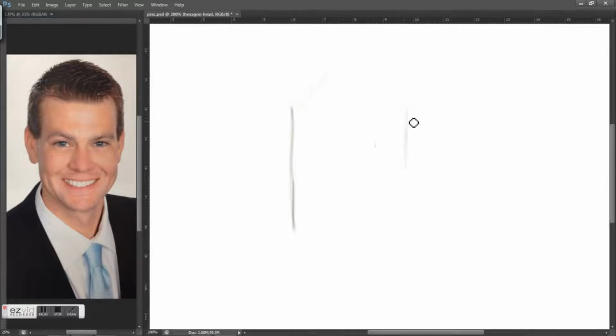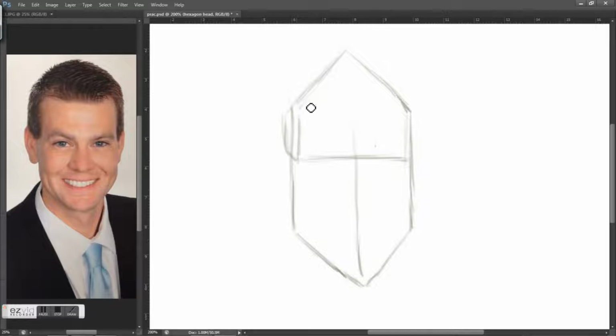Okay, now in the next shape we start with a hexagon. Now see the face resembles this particular shape. Now we are drawing the outlines. Here the outline of the chin.